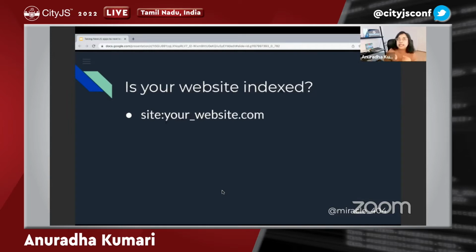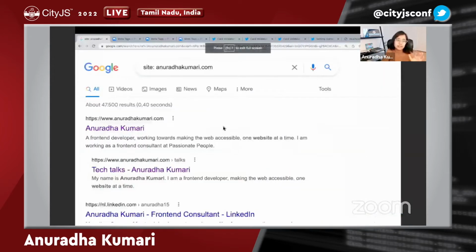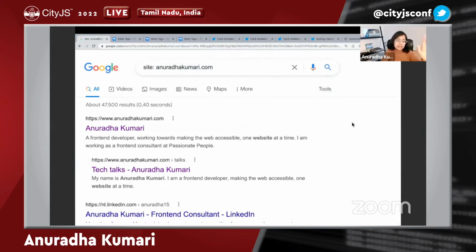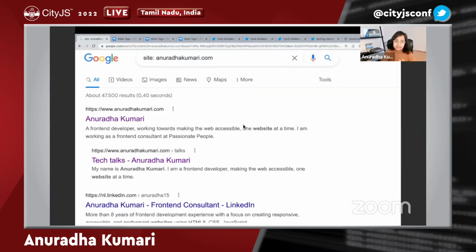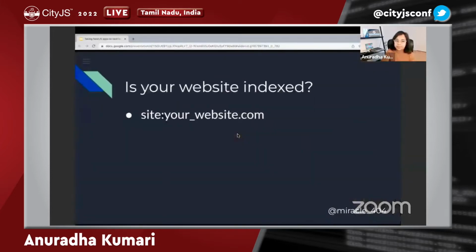Now, to check if your website is indexed in Google, you can go to Google search and type site: followed by your website name and see if it is indexed or not. For example, here in Google search, my website is at ANURADHAKUMARI.com. I have typed site: with it, and I can see the result of my website appearing first. It means that my website is getting indexed by Google, which is a good thing. So you can go ahead and check your website too.